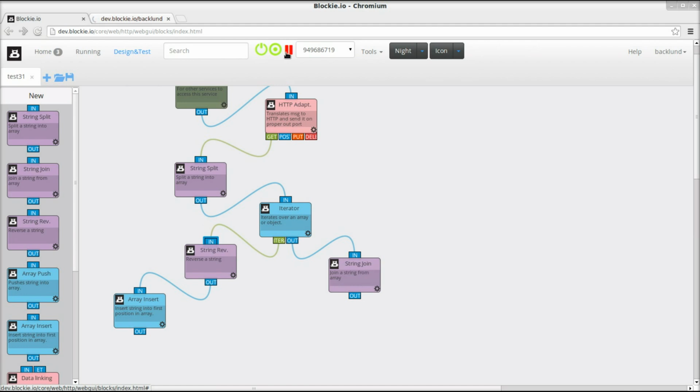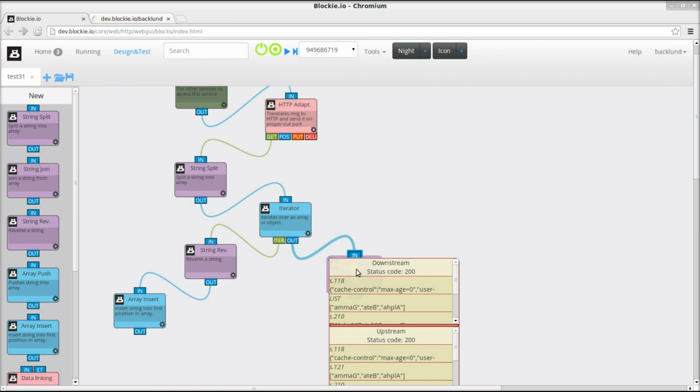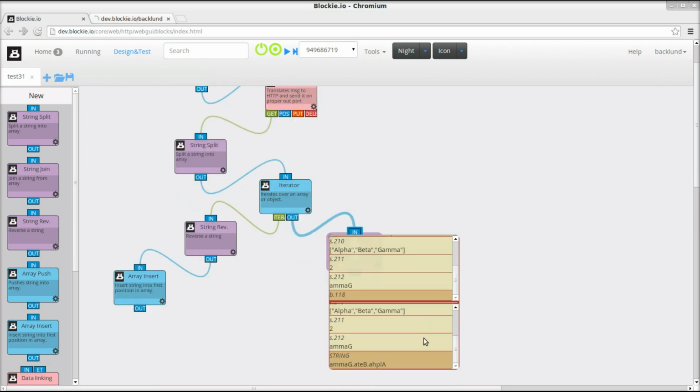So I will play this, and you can see the flow is going here. One more time, we had three elements there, coming on the output, coming back up. I can see downstream we had our list, gamma, beta, alpha in reverse, and coming up, this is the upstream, we can see we have a string. It's joined back together, gamma, beta, alpha in reverse.